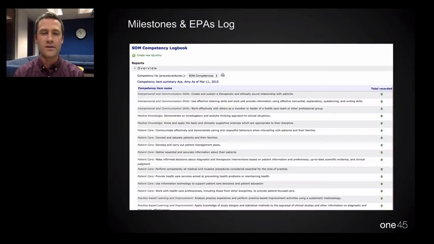When it comes to milestones and EPAs, you can map those with the tool I just showed, but if you're looking to track the learner's progression against these things, you'll use 145's logbook tool to set up the milestones and EPAs you want the learners to achieve. They'll go into the system and enter this data, and that can be commented on and reviewed by faculty and other advisors.